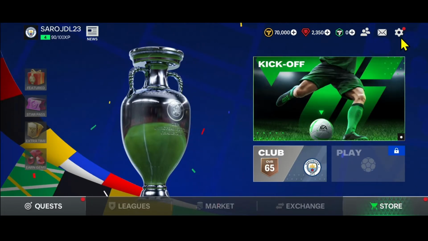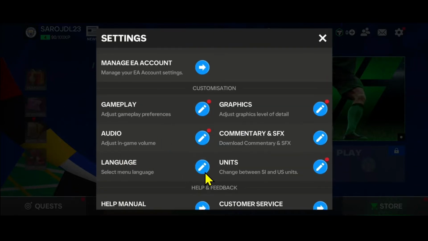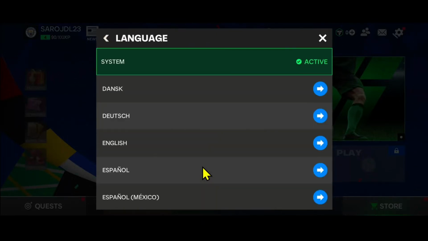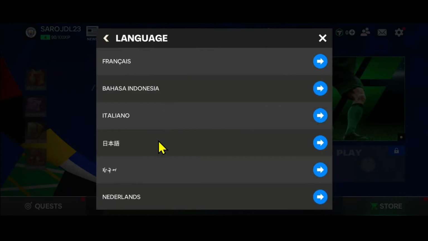to change your language, click on the gear icon at the top right corner. This will take you into the settings page, from which underneath customization, you will see the language option. Go ahead and tap on the edit button alongside language, and now you can choose to use whether your system language or the various different languages that are available for the FIFA mobile game.